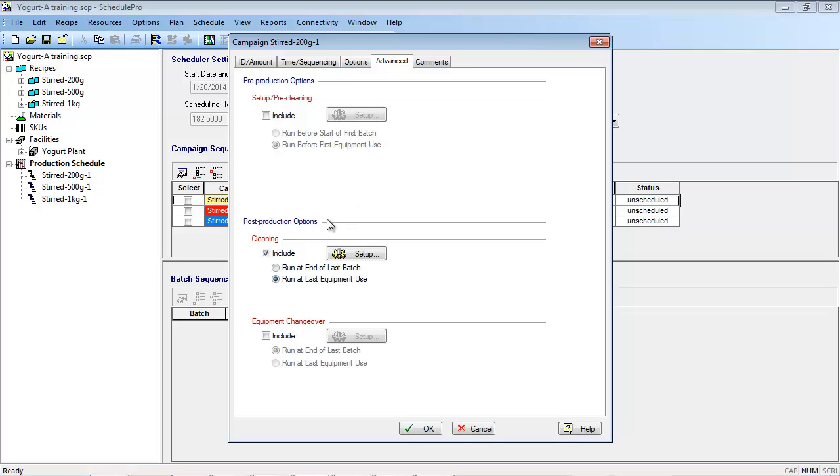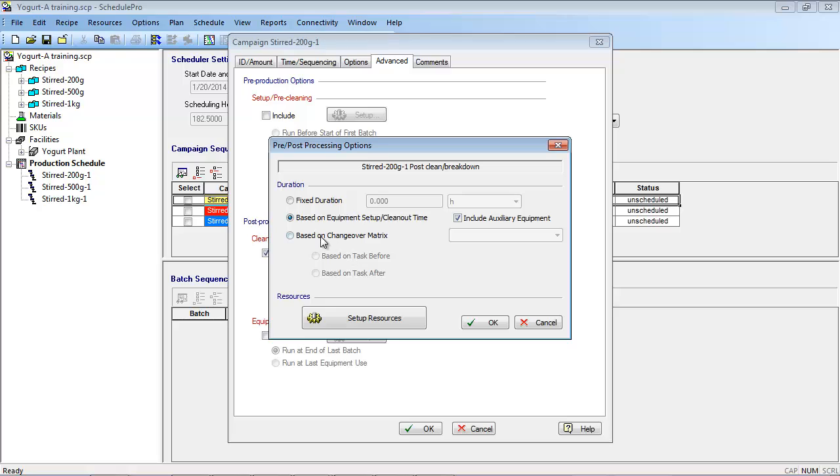In this case, the post-campaign cleaning duration for filler FL101 will be based on the cleanout time specified on the Cleanout Changeover tab of filler FL101's Equipment Properties dialog. This is specified within the yogurt plant's equipment database.